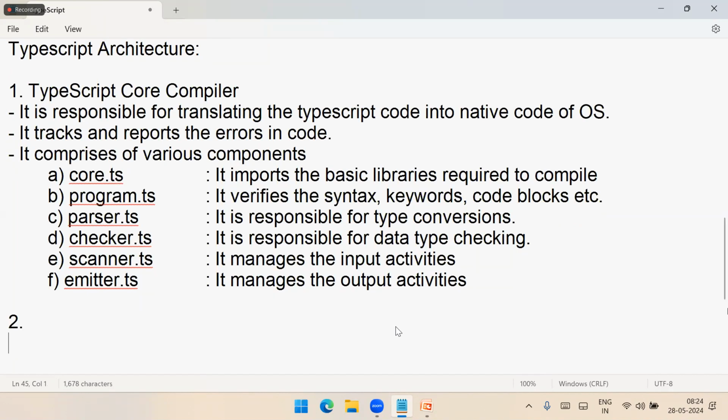So now what we need is another compiler. That is, TypeScript has a standalone compiler. And actually it is managed by tsc.ts.